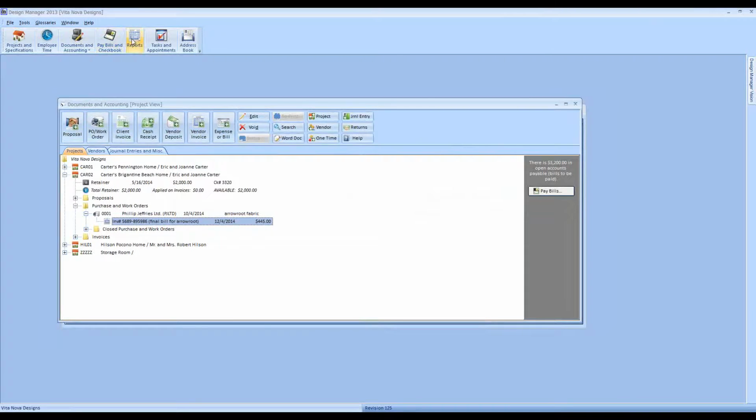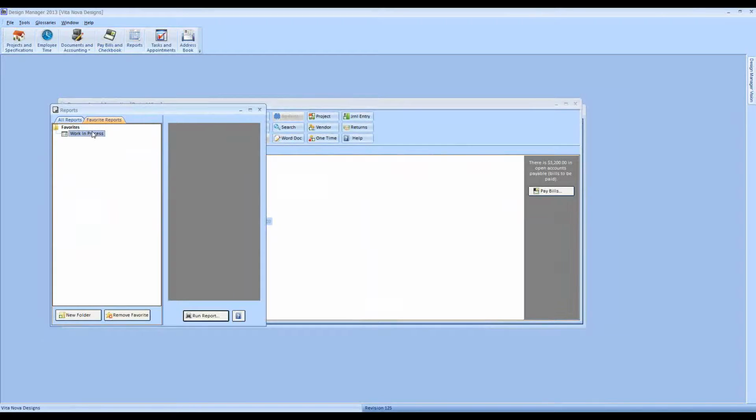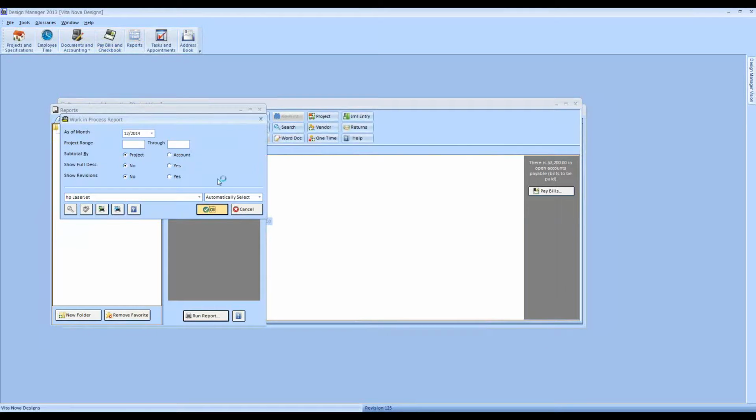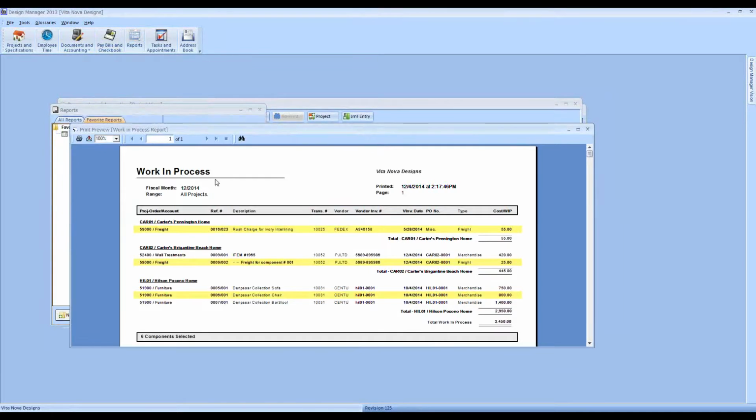If we look at our work in process report, we can see those costs listed there as well. And if we look under Carter's Brigantine Beach Home, there is our $420 for the arrowroot and for the freight resting in our work in process account until we invoice the Carters, when the cost will then move out for the wall treatment, the arrowroot into wall treatment's account and the freight into the freight cost of goods sold account.